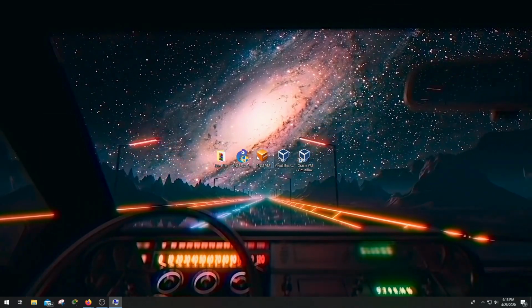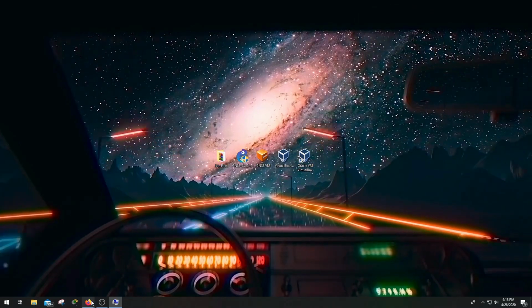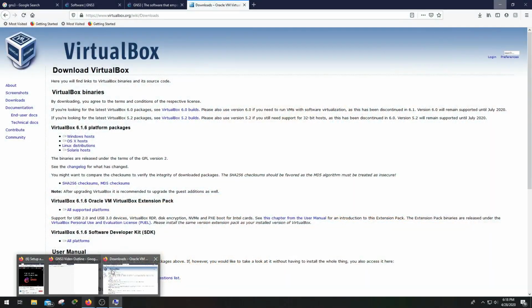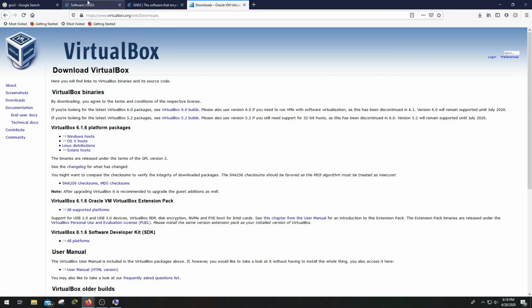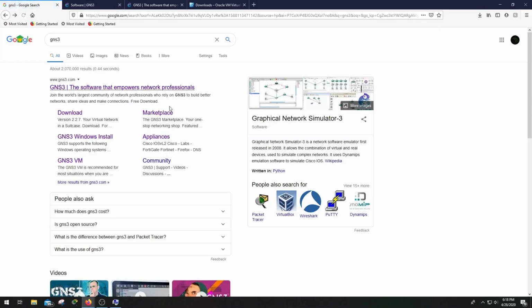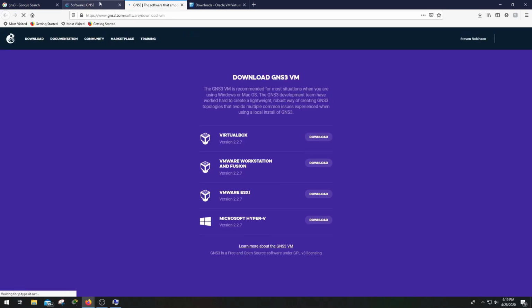So now we need to get GNS3 and the GNS3 VM. We'll do that by going here. You want to search up GNS3 and then the download for the actual GUI software, and then we'll also want to get the GNS3 VM. The first thing you want to do is get the GNS3 VM, and for VirtualBox we'll download that one.